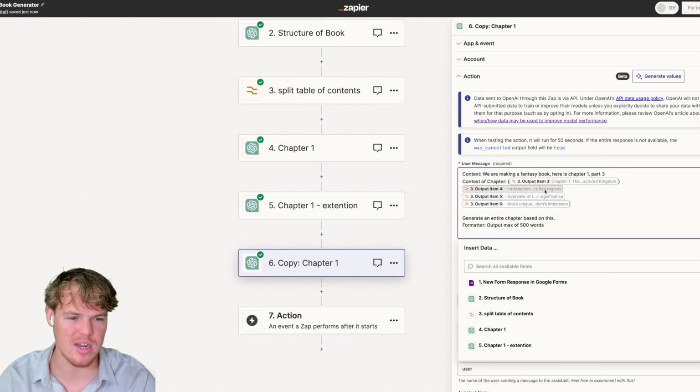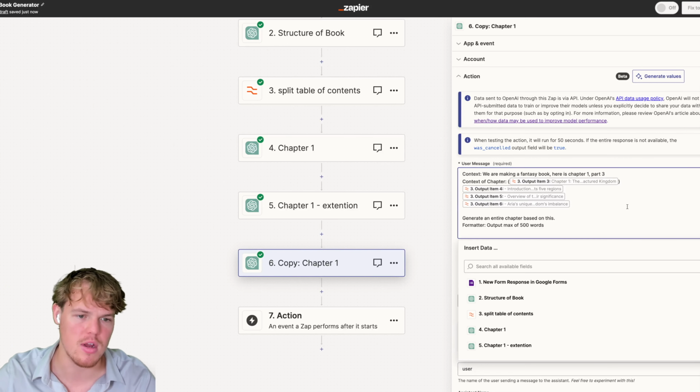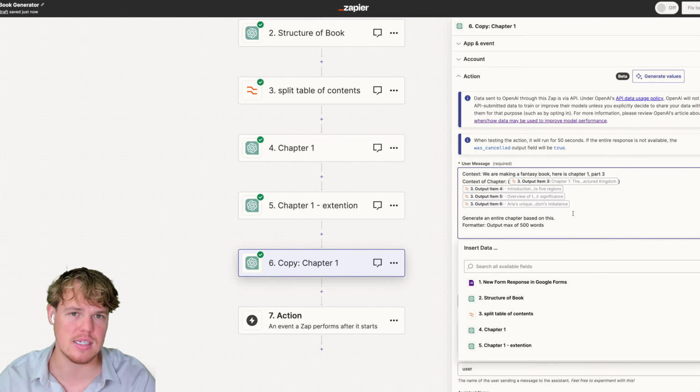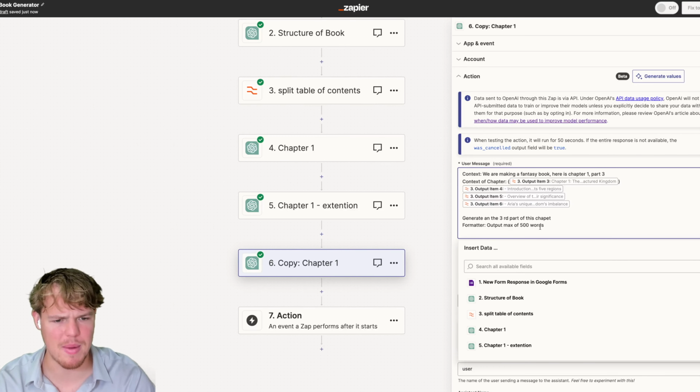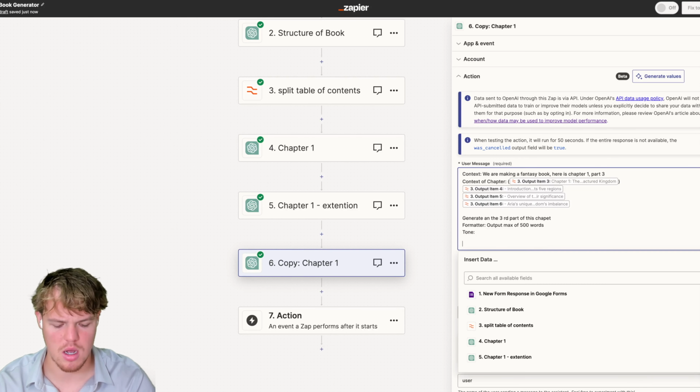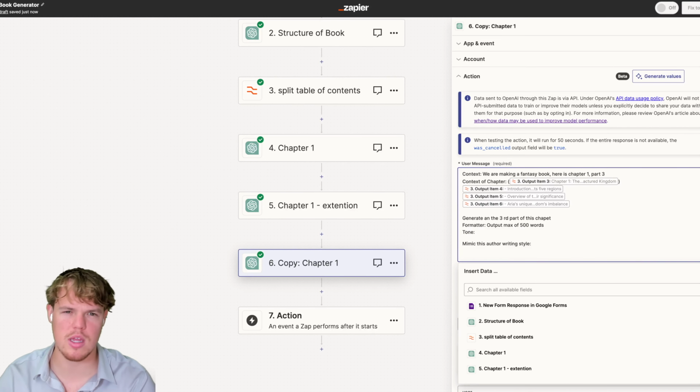What this does is give us a broad idea of the context associated with that chapter, which means it is consistent in its output for future submissions and stuff of this nature. And essentially we can say generate the third part of this chapter, right? And then what I meant by tone, I said you could mimic this author's writing style, boom, stuff like this. You can really get complex with this.